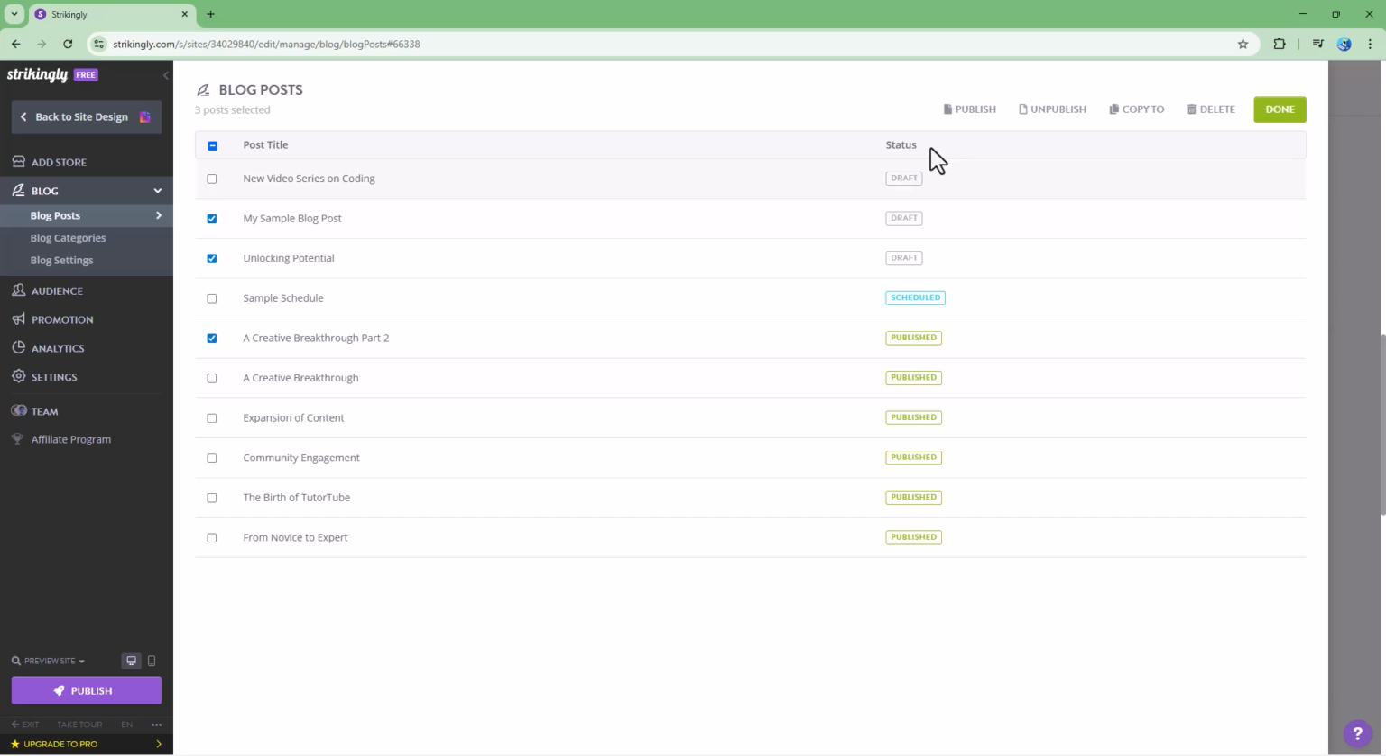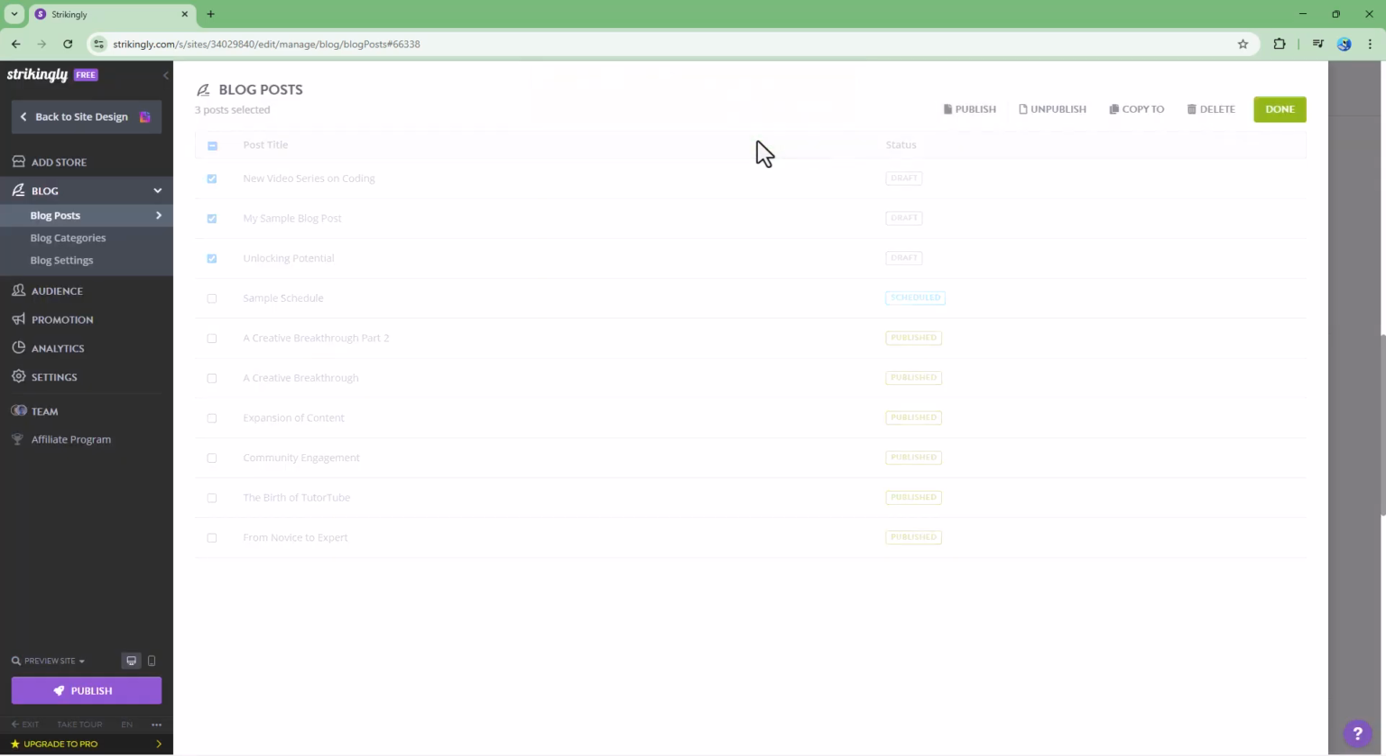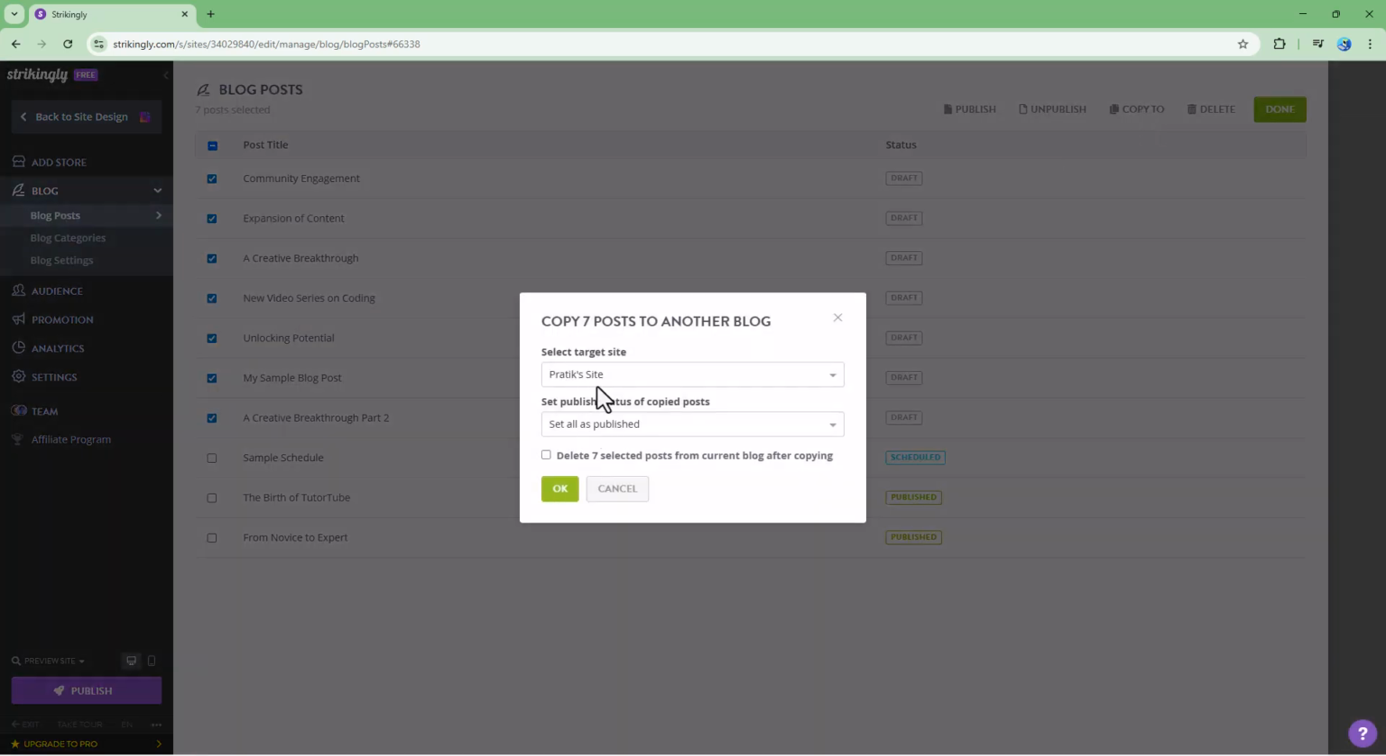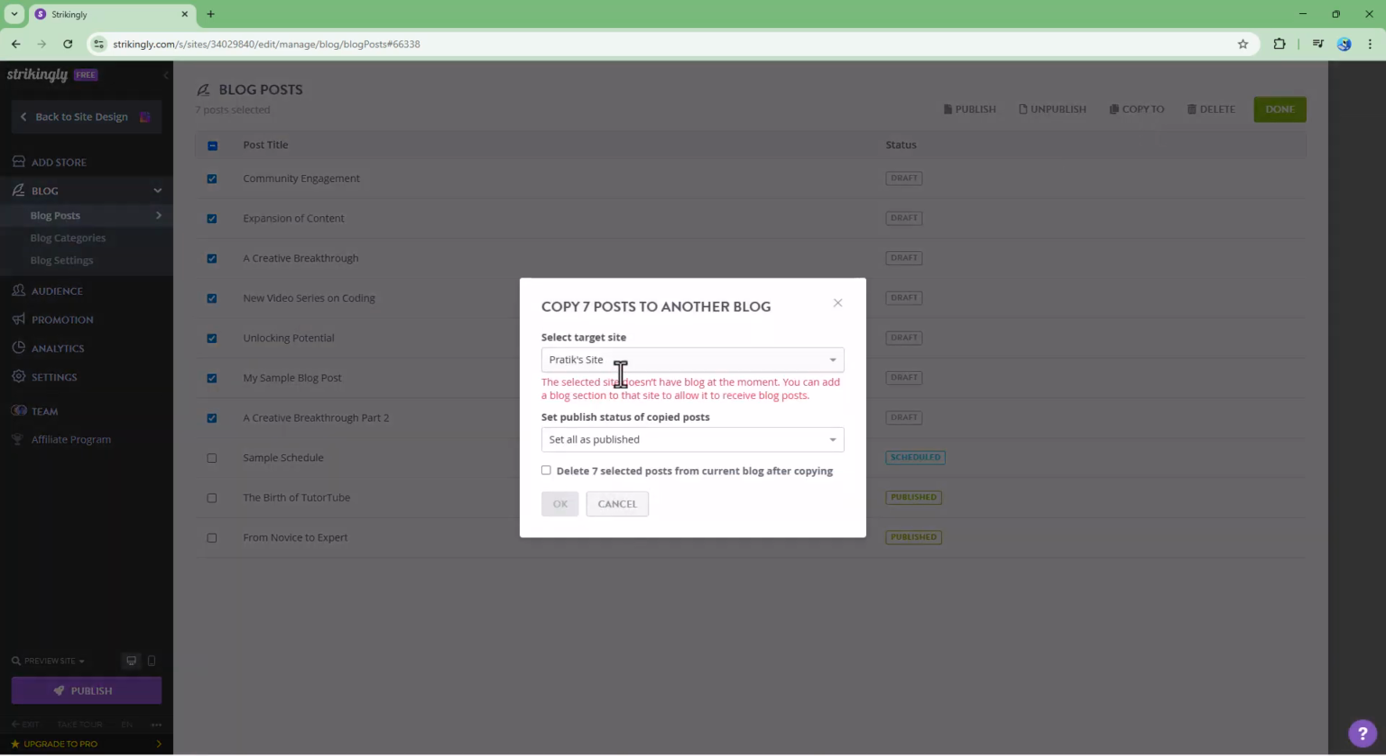So now, let's say for example, you select all of the drafts right here, just like this, and publish them all together, as you can see right here. So everything gets published now. You can select multiple blogs and unpublish them together as well, just like this. You can also select multiple blogs and copy them to another site as you want.